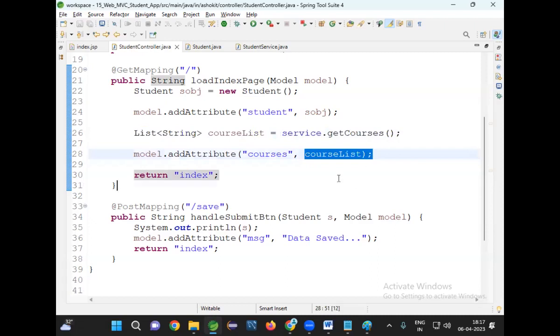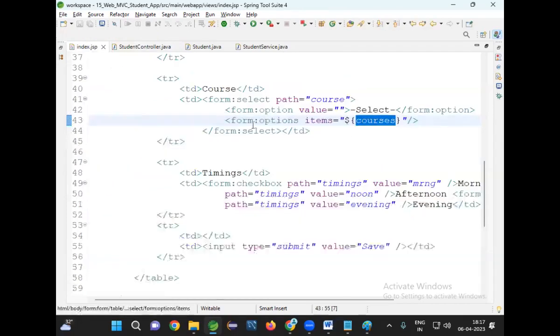Got it? Now what is the key to access the courses? Courses. Go to these courses, index.jsp. Earlier I was writing option 1, option 2, option 3. Now I am writing options manually, directly giving my items. Form colon options, items. Items represents a collection to print the value as the drop down option.